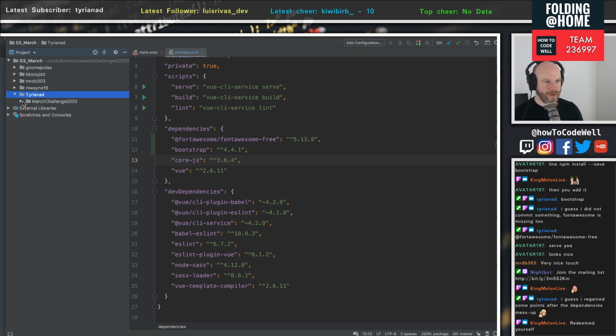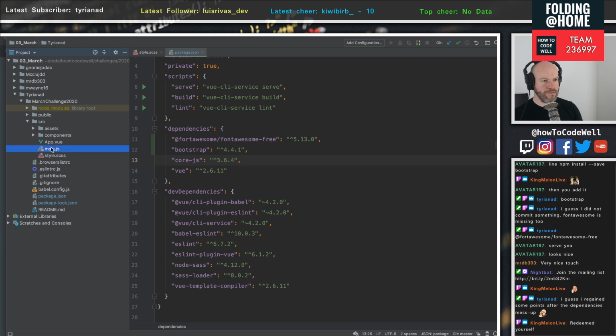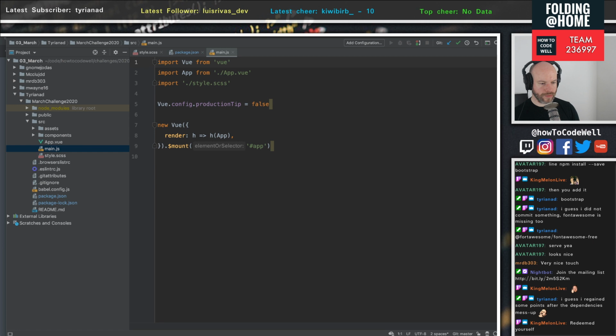Okay, let's go and pull the code apart, shall we? Okay, so here we go. In here, it is this one, isn't it? Yeah, src. Let's first of all go through the main.js. Okay, so we've got Vue. It is using Vue, import Vue, and then we have the App.vue, style.sass. Awesome. Config production tip. Okay, and then we're getting the app.